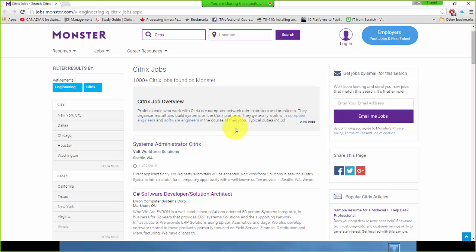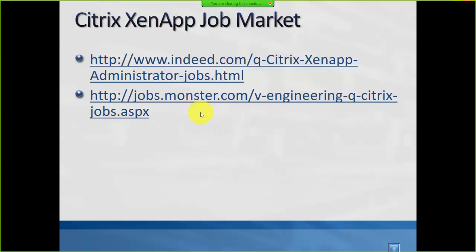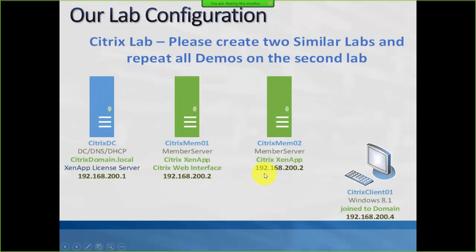So you must know VMware, and they expect you to be Superman, right? That's how the job market is. These two links will just tell you a great deal about this. So this is our lab that we are going to work on.